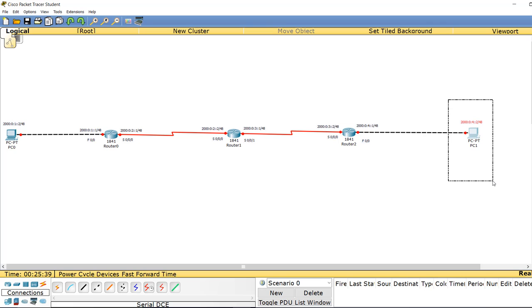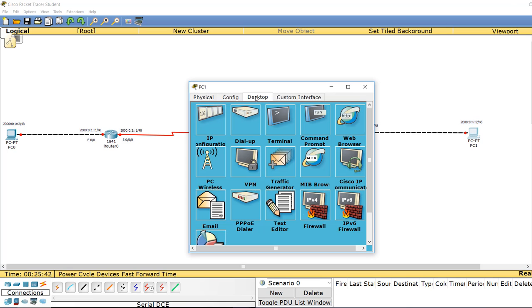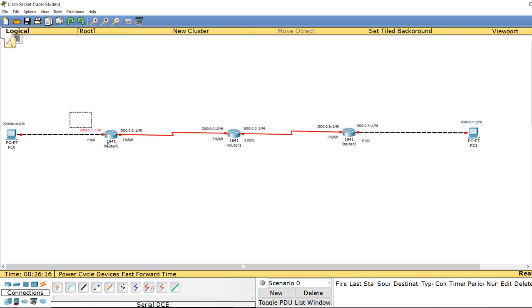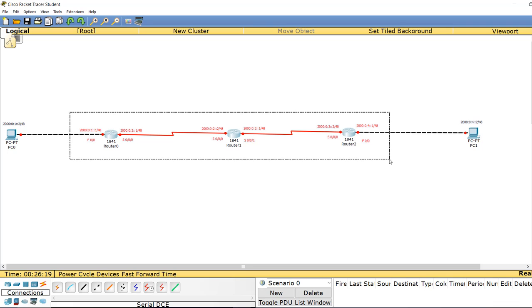Similarly, I'll go to the last computer and assign the IPv6 address to it. Then we will go ahead and configure all the routers. So this is the 4:1 network. 4:2 is the IP address of this computer. 4:1 is the default gateway for this computer. If you observe, there is a link local address which is automatically generated. First we'll go to these routers and assign these IP addresses.